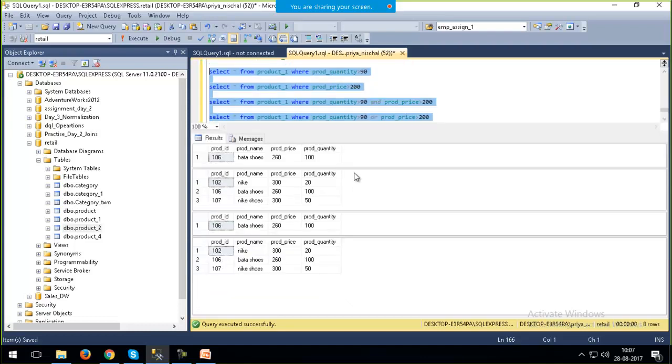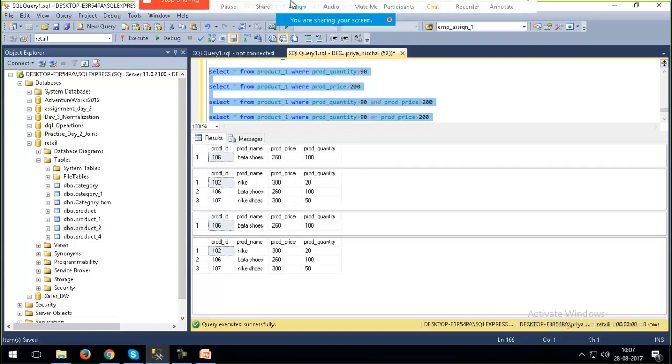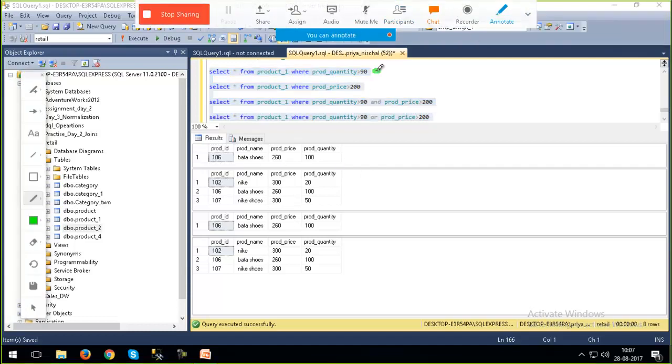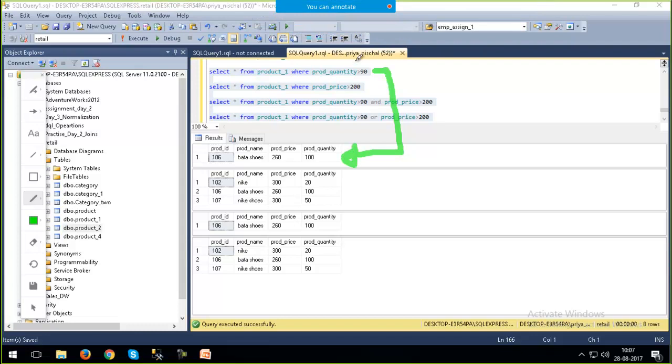Now I'm getting the results. The very first command is for quantity greater than 90, which means 100, correct. Then I'm getting the details of all the products having price greater than 200, which is also correct. See, 200, 300, 260, 300.